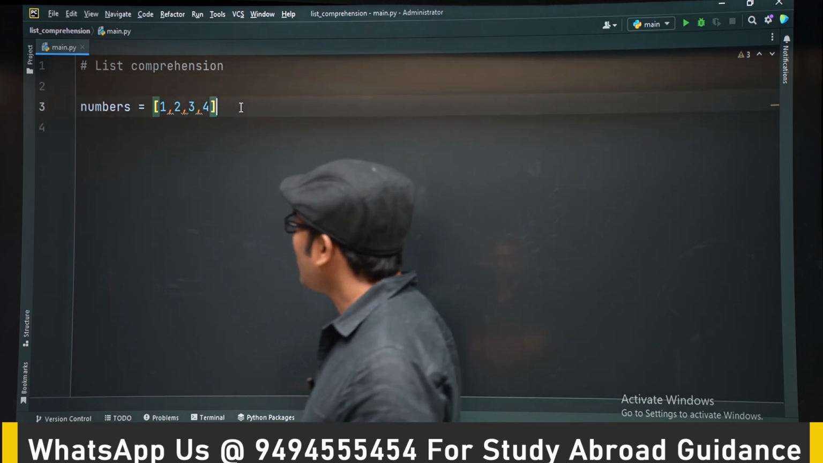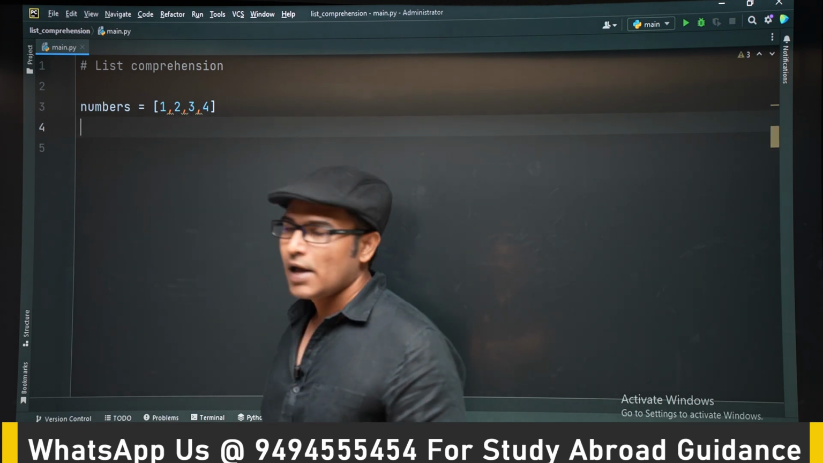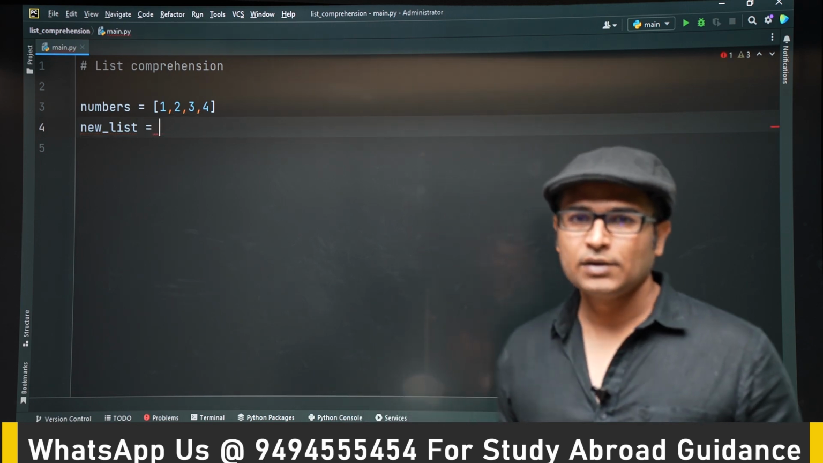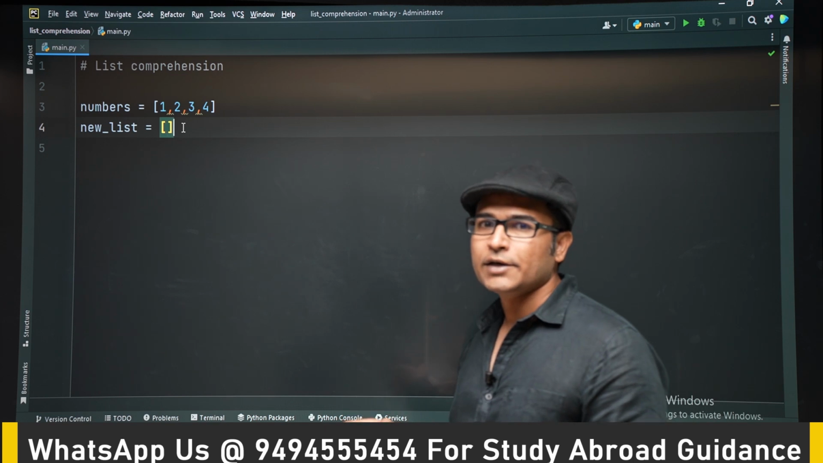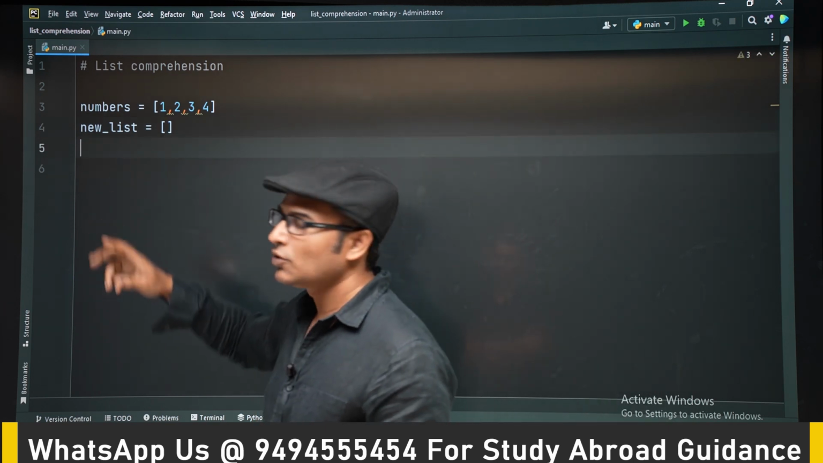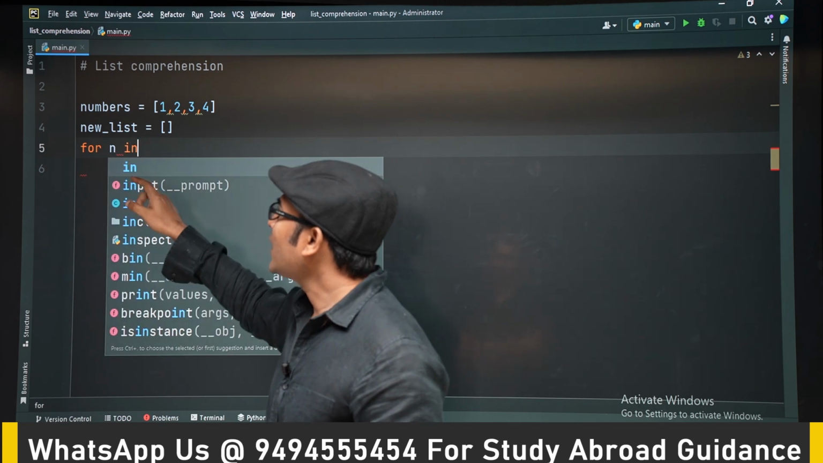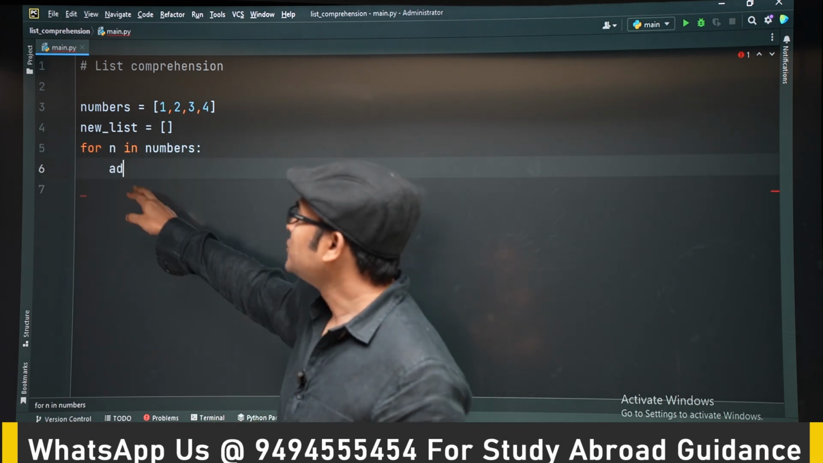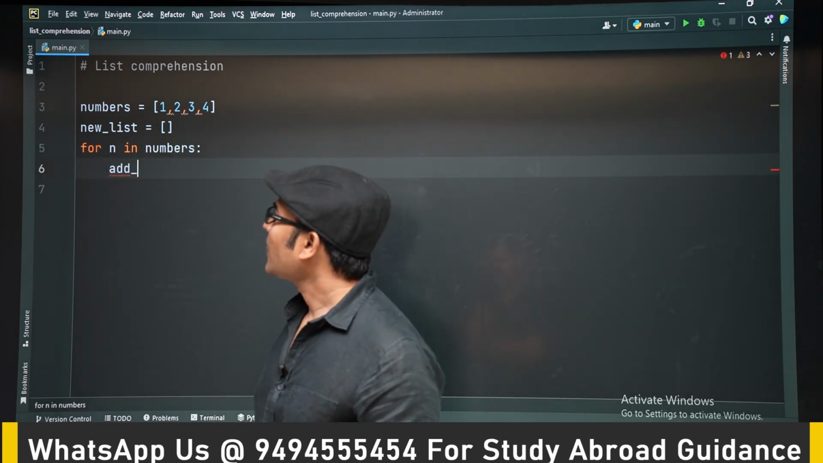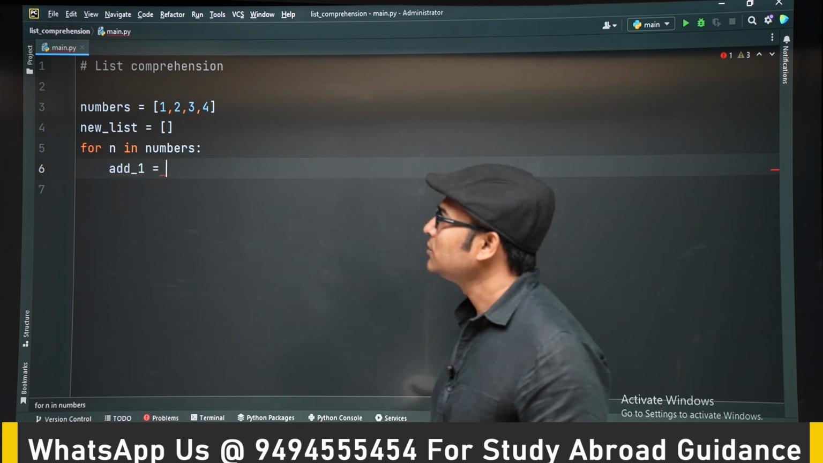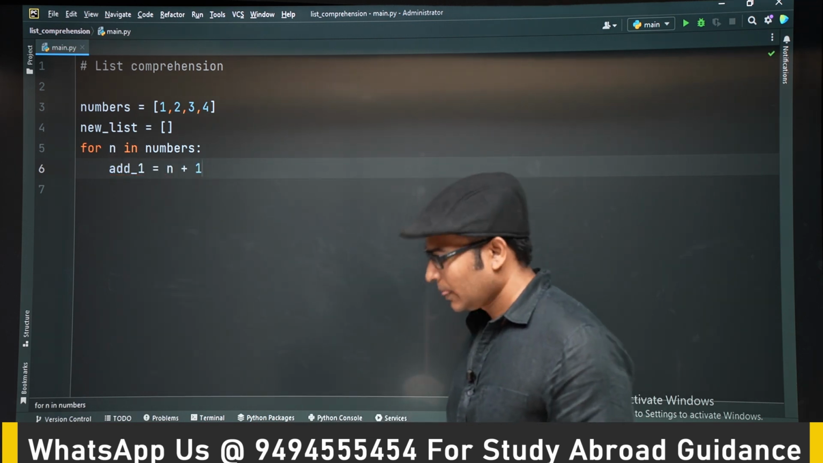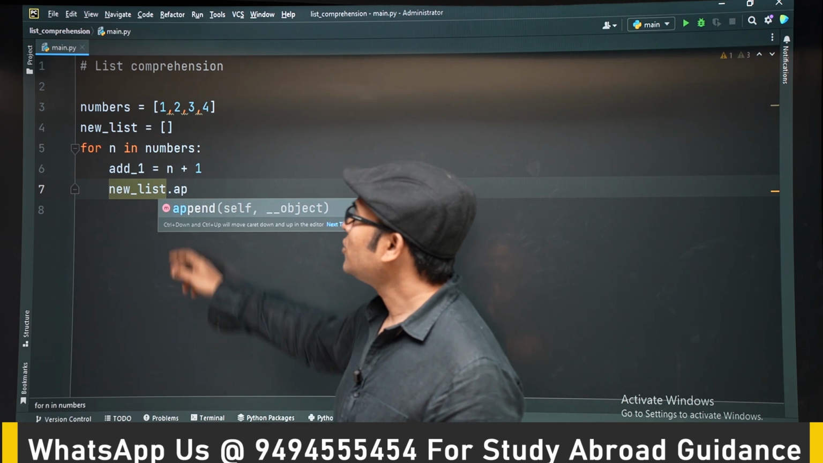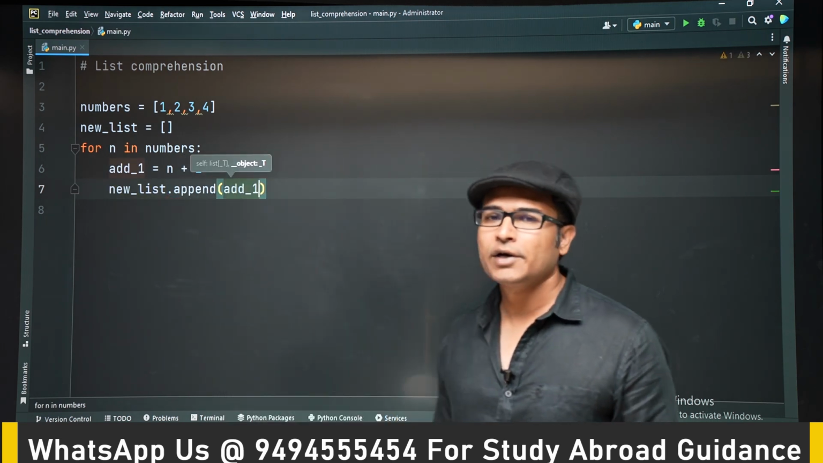Let us say we have a list of four numbers 1, 2, 3, 4, and I want to create a new list where each element is going to be incremented by 1. Let us try to see how we generally write it. Generally, we create a new list without list comprehension. We create a new list and we loop in this particular list. Okay, so we are looping using for loop. We are looping in the list and we are going to add 1 to each of the numbers. So we are taking each one by one and we are adding 1 to them, and then we are going to append them to the new list that we have created.